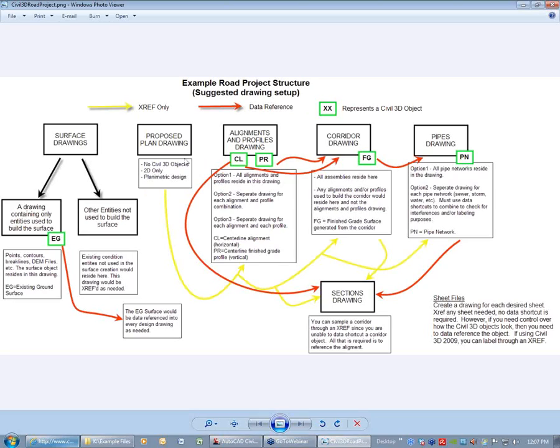What we call a proposed plan drawing, or a planimetric drawing, or a tentative map. Some people call it that. In this drawing, there's going to be no Civil 3D objects, and it's just two-dimensional only, just as a planimetric design, so you can use it as a guide for where you're going to do your design. For a road structure, it might be where your center line is, just as a background of that. And again, this could be an optional thing. Some people don't like to do that as well. They like to put everything in their alignments drawing.